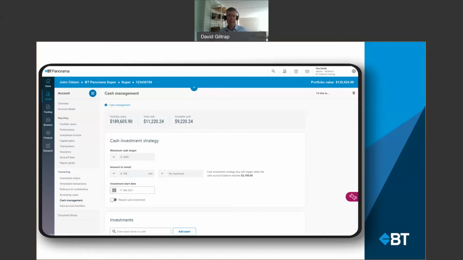Then you'll select the investment start date. So when is the cash investment strategy going to run or first run? For this example, let's put in 15th of March 2021. Now it can be just a one-off investment from the cash balance, or if it's a regular investment, you can toggle on that repeat cash investment button. So let's do that now.